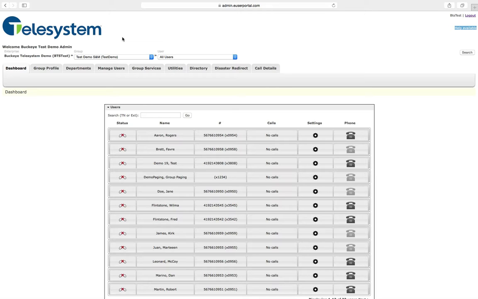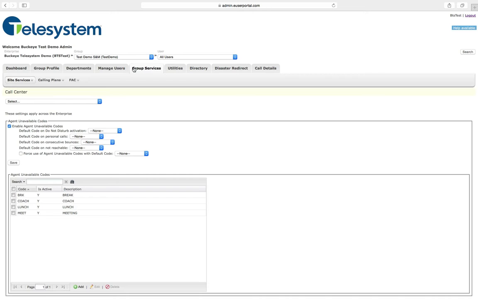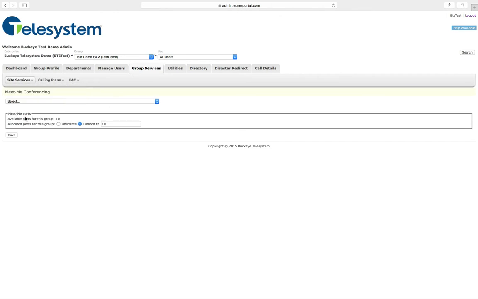To access these settings, first ensure you are logged in as the group administrator, or if you are the enterprise administrator, use the drop-down box and choose the group that contains the conference bridge you want to manage. Then, click on the Group Services tab. Use the Site Services menu and click on the Meet Me Conference option. Use the drop-down box and choose the bridge you want to edit.